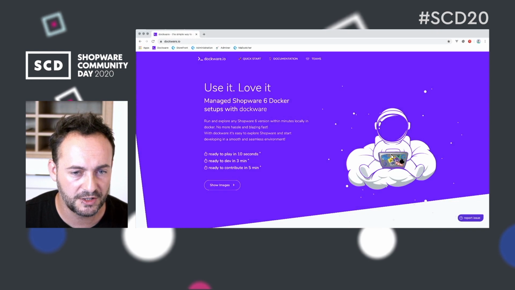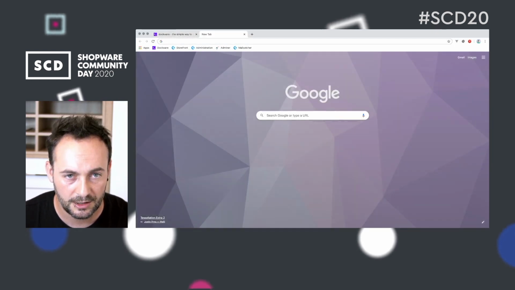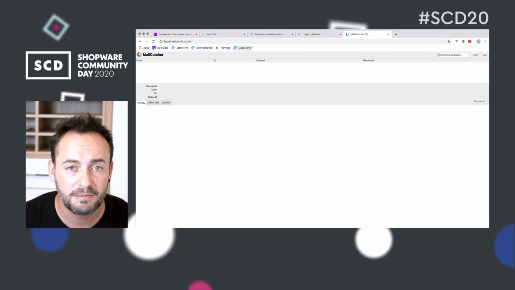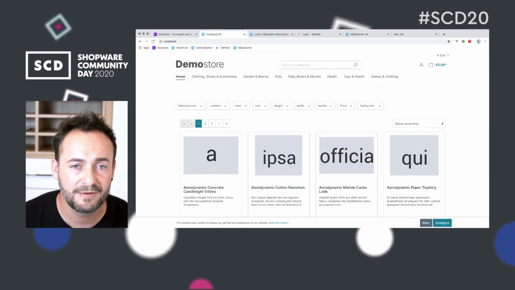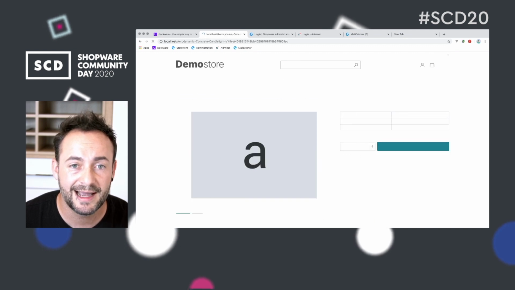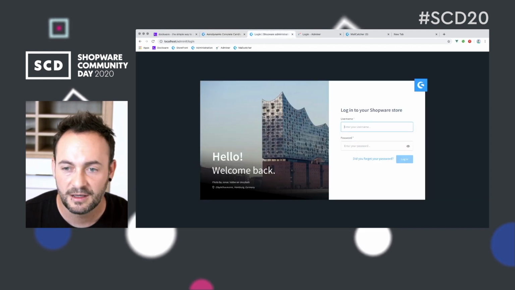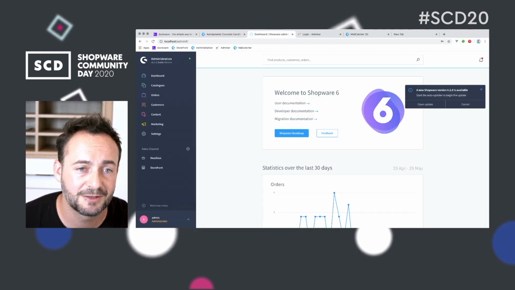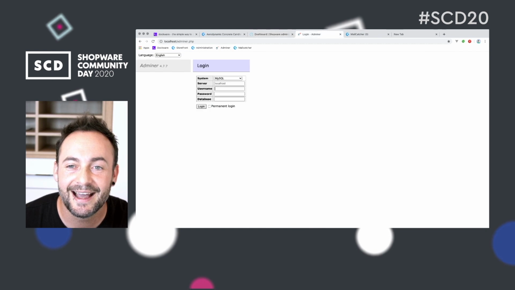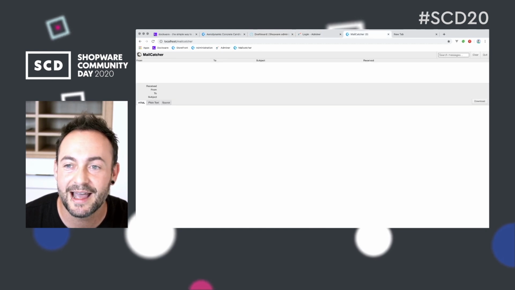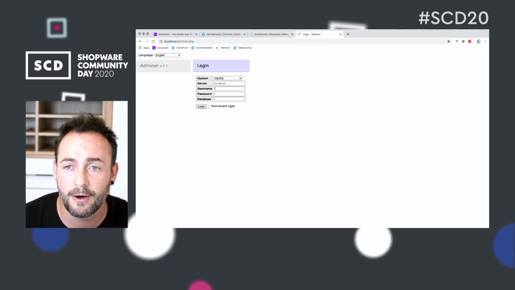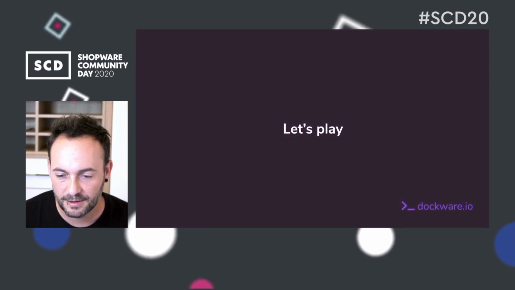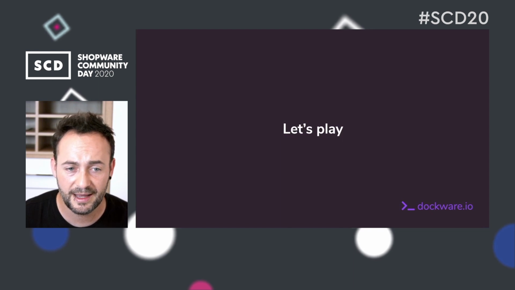If we go over to our browser and open Storefront, Administration, Adminer, and the Mail Catcher, you see we have a working Shopware 6 that is pretty fast, and also an administration which hopefully has 6.1.6 stable. Alright, and login with Adminer and a mail catcher that is already configured. So that's it for Dockware Play.